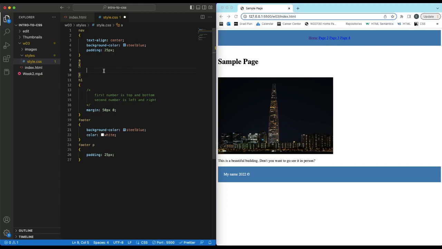So you could say A, and you could say color, and you could do white, for example, to make it a little easier to see. That changes all the color to white. Okay, pretty good. All right, this is looking a little bit better. I like the way this is getting.